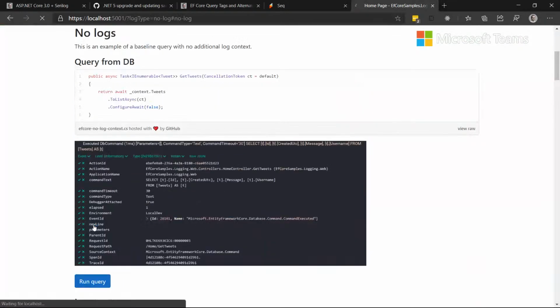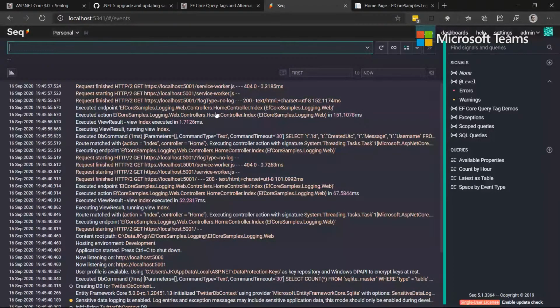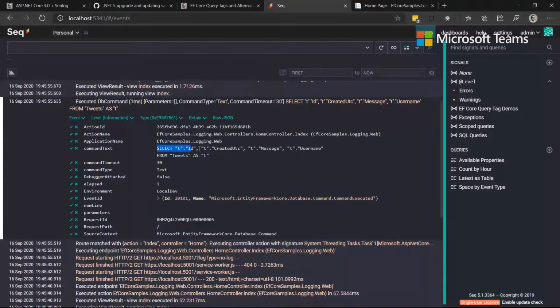So I'm going to run this query. Now, there's no difference here, but what we can do is go to Seq. I can refresh this, and with a little bit of digging, we can see here 1945. I can expand this, and you can see that we ran this query, select TID. But we see the same problems as before. We only know from which action it was executed, and this action can do a lot of different things. And what was the request path? So not really a lot of information.